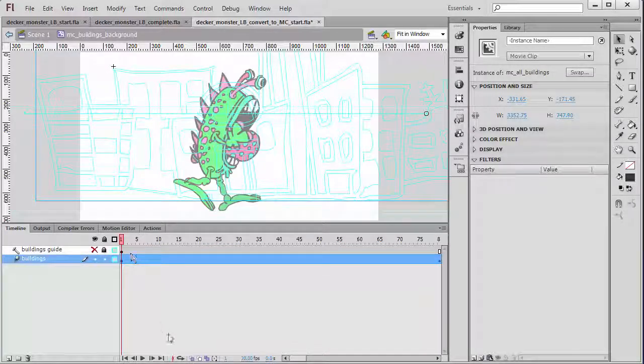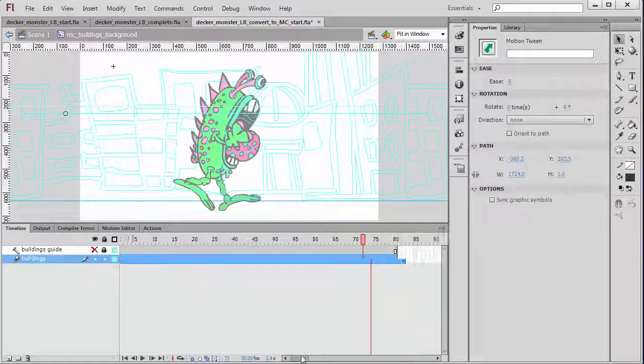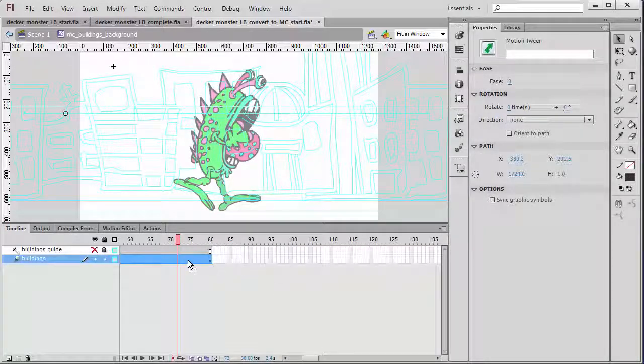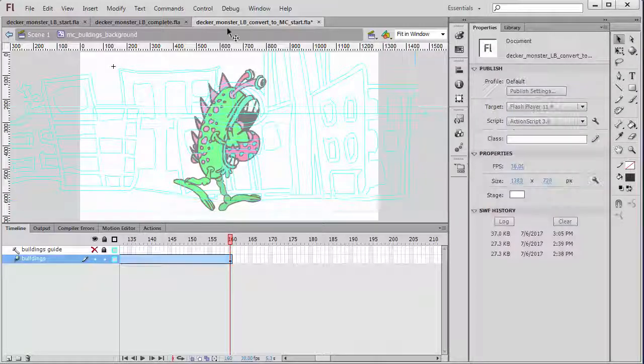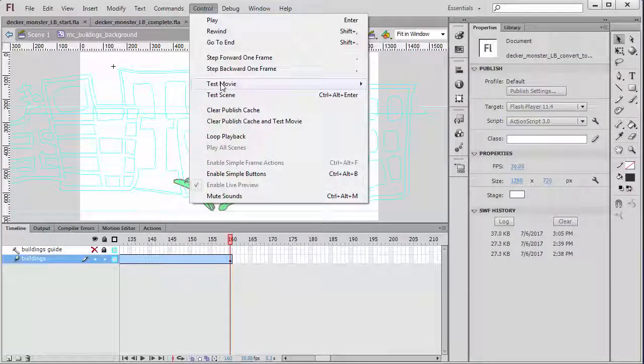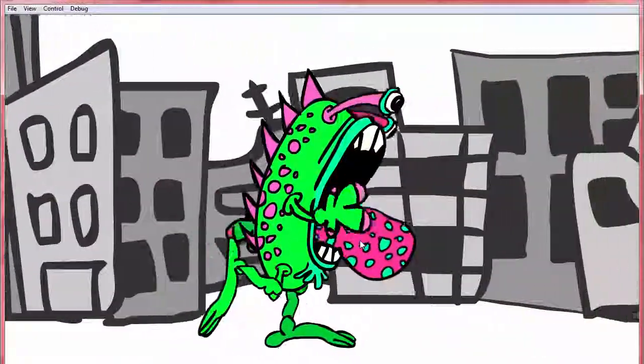Now they're moving too fast, in my opinion, and I want them to move slower. Well, if they're only going in 80 frames, if I lengthen the amount of time for that motion tween, it should slow it down. So I'm going to hover my cursor over the end of that motion tween, and I'm going to increase the amount of time. I'm going to just double it here to begin with. Then I'll test the movie again. And as you can see, the buildings have slowed down.